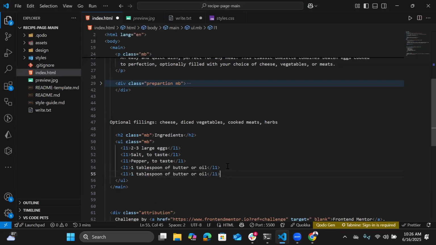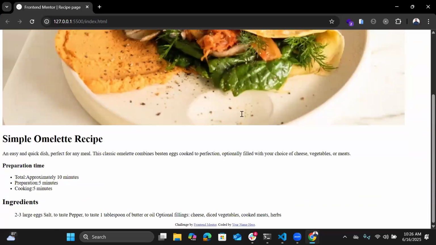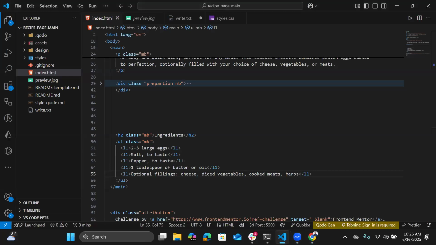So let's continue. And for the last one, we just have optional. So yeah, let's just save and see what we have on the screen. So let's just check what we have. So we just have this. This looks more like, why is this side by side? Why does this look side by side? UL LI. Why is this not supposed to be side by side, actually?